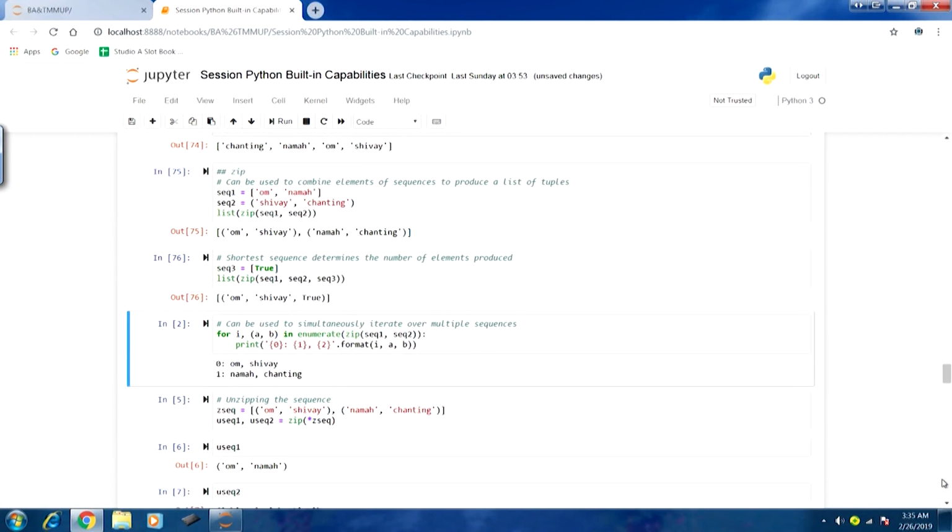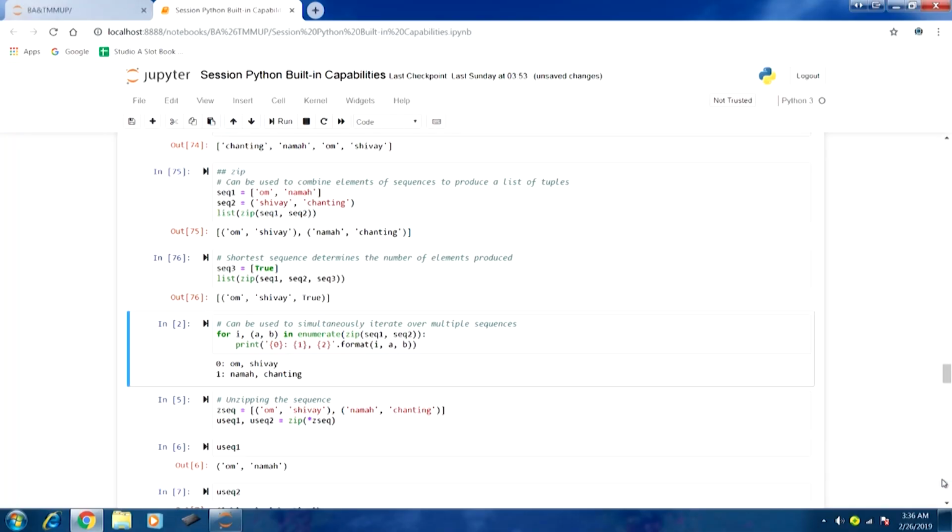Now, let us move on. We can use the zip function along with the enumerate function to simultaneously iterate over multiple sequences. The zip function will give us the combined elements, and enumerate, as we have learned, can help us to iterate over multiple values. So, let us take this example here.